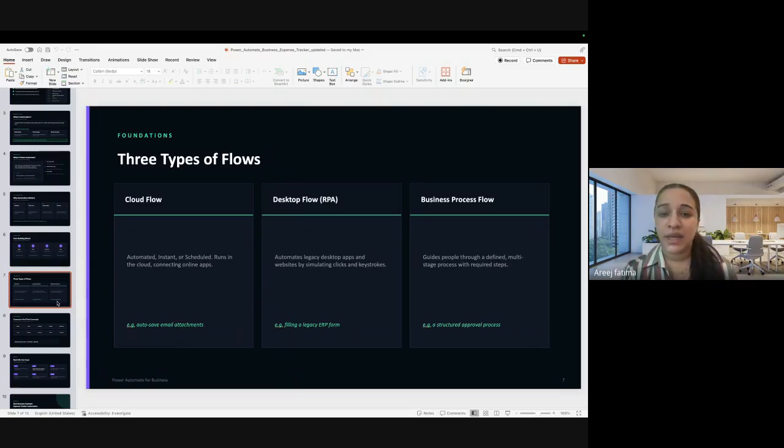On the other hand, if we need to do anything on our websites, like if we need to click on any button or use our keyboards, all these things are done by the desktop flow. So for all these types of automations on the desktop, we have the desktop flow and the desktop automation as well. Then we have the business process.